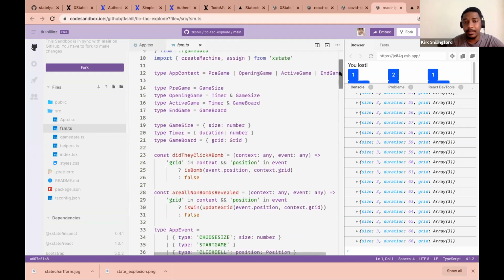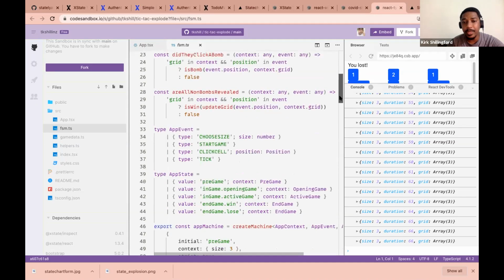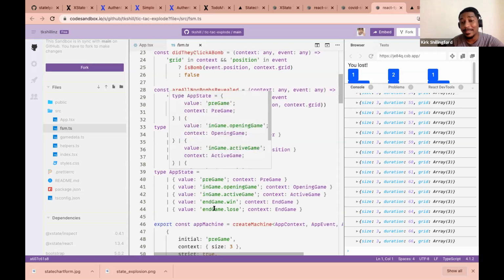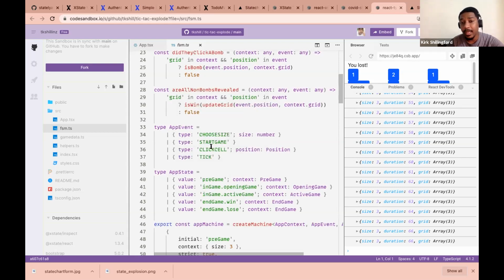Because it's TypeScript, I get to do this fancy stuff. Basically, we can initialize our state machine with all the values we're going to use. So we define all the events that are happening on it. We also define all the valid states. So choose size, start the game, click a cell, or the tick event. That's the 4 events this application can have. So those are the only things that can trigger changes. And then pregame, in-game, and end-game are basically the only states that we can be in. And these are the contexts that they have. And this is just a way that I like to write my contexts, so it's easier to read.